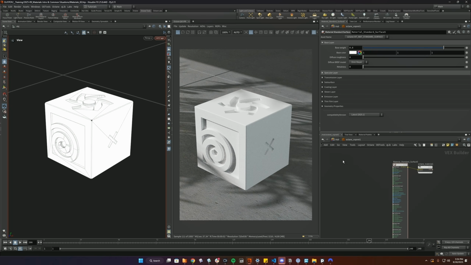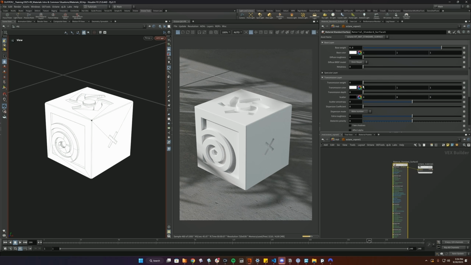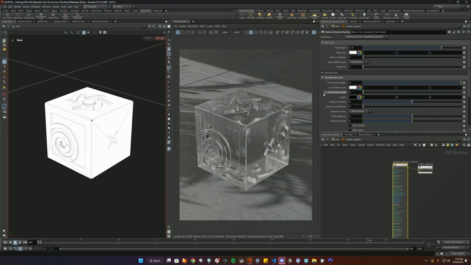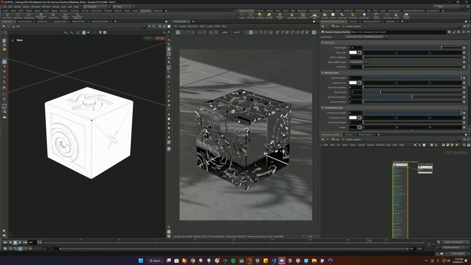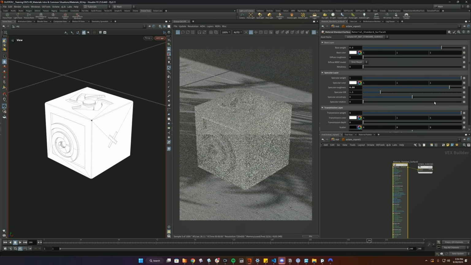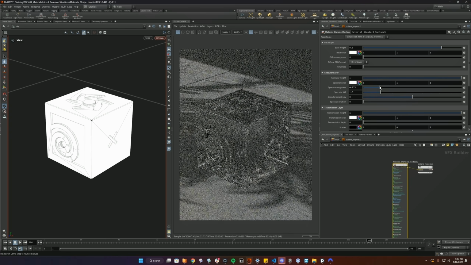The third and final material we're going to do is a glass material. So in our material, let's hop under the transmission layer, and let's just turn this transmission weight all the way up to 1. And we already see that we have some glass going on. And under the specular roughness here, we can turn this down to make this basically a perfectly clear glass, or turn this into a really milky glass. So let's choose something in the middle.